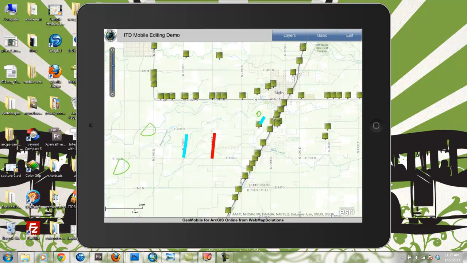You're looking at a web map here with points and line data and polygon data. If you're interested to know more about the application, please see some of the other videos in our blog which discuss the application in a bit more detail. What we're going to do simply here is just collect some data.